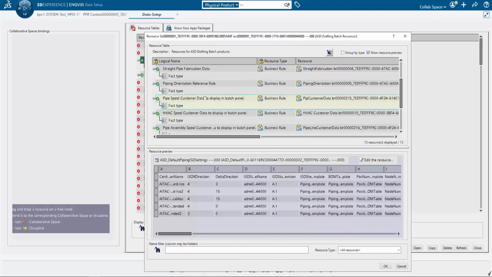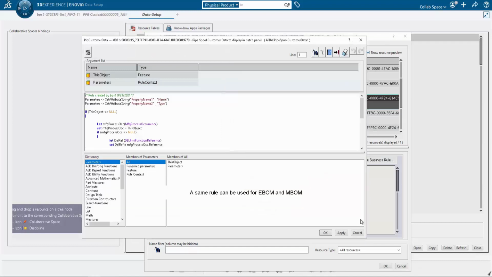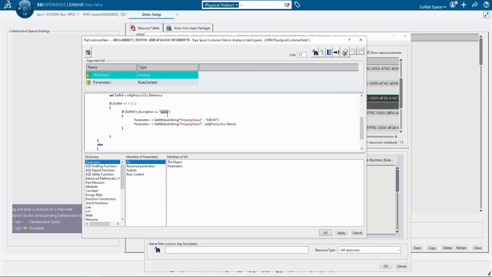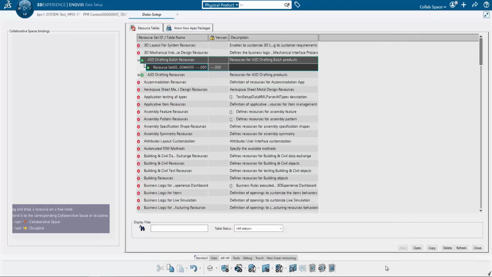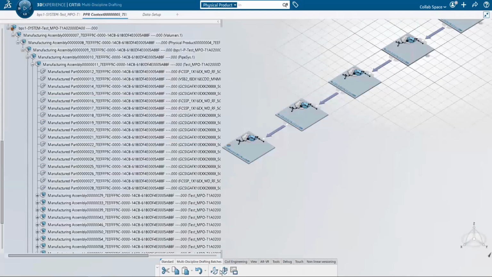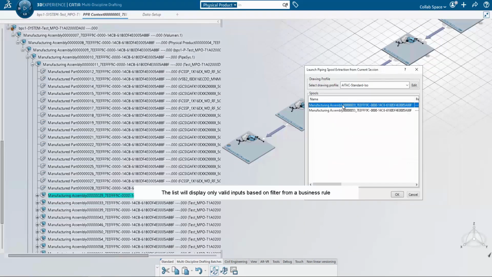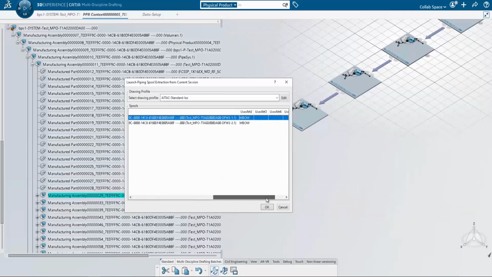From the administration side, through the data setup application, you can have access to the business rules used to parameterize drawing extraction. These rules can use either EBOM objects like physical product or MBOM objects like MFG process. Depending on your session, the system proposes only the drawing configurations that are applicable to your context, engineering context or manufacturing context.